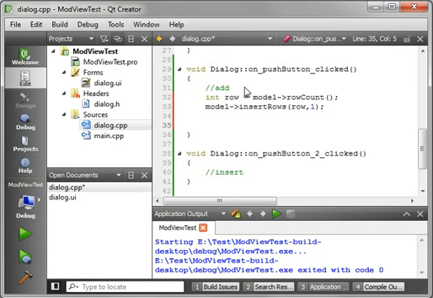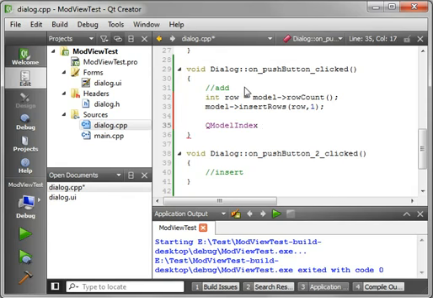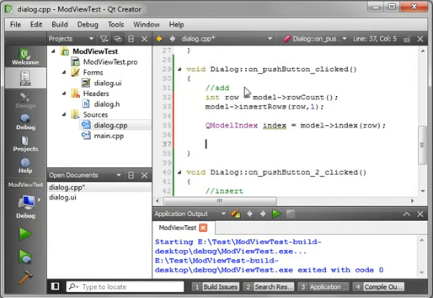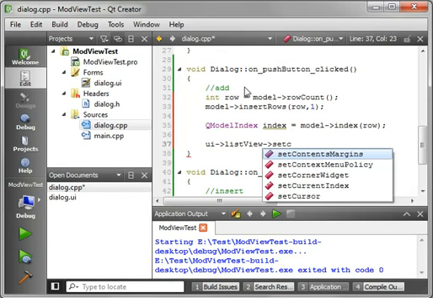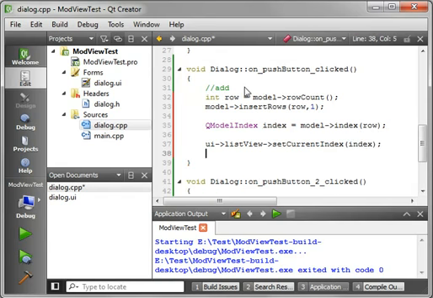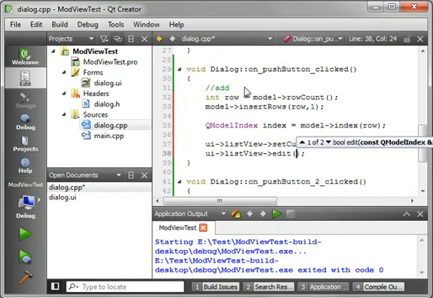But now what we want to do is instantly set it into edit mode. So what we need to do is grab the Q model index. Now the Q model index is the position within that model. Because remember, you might not be displaying all the data. Say index equal model index, and we want the position of row. And now we need to set edit mode, so we'll say UI list view set current index, and we give it the Q model index. What that does is that selects the item that we're looking for, and then UI list view, and we want to trigger edit mode and give it the index again.